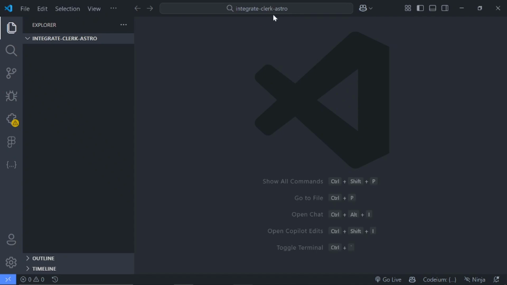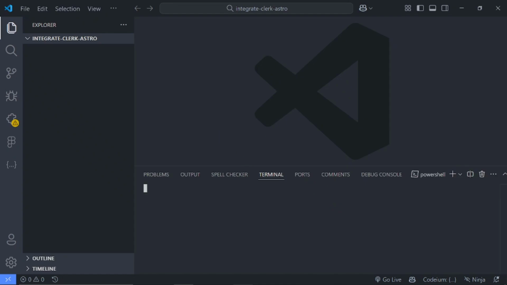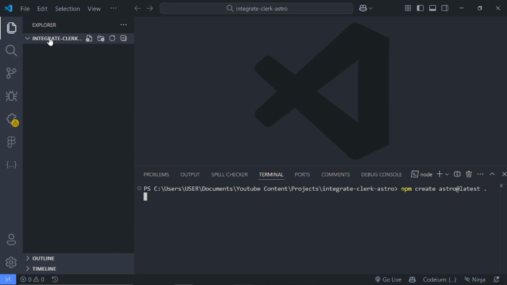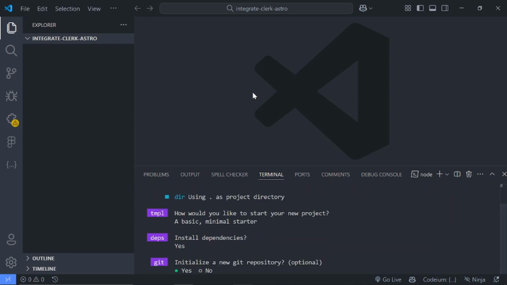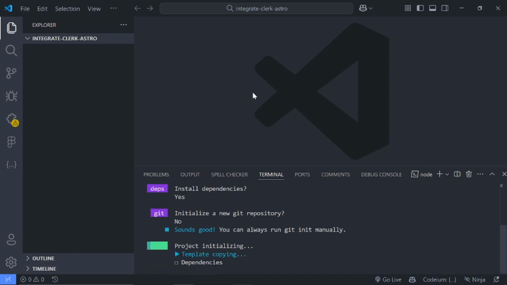You can name the folder anything you want to, and I'm using VS Code, but you can use whatever code editor of your choice. So I'll press command and tilde to open my terminal, and I want to install Astro first. So we'll say npm create astro@latest, then I'll use this period to create it in a folder that is already opened. So we'll go with the basic minimal starter. We install dependencies. We don't want to initialize the GitHub repo.